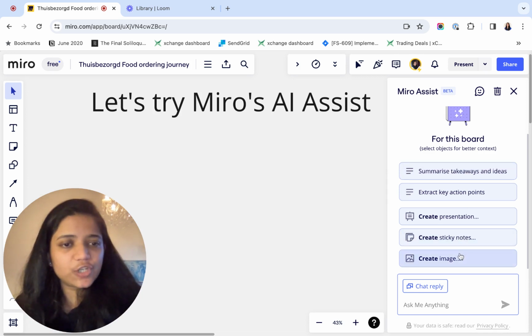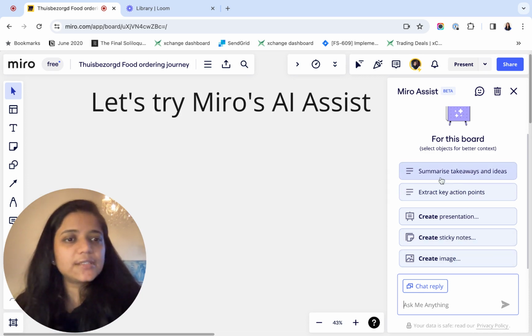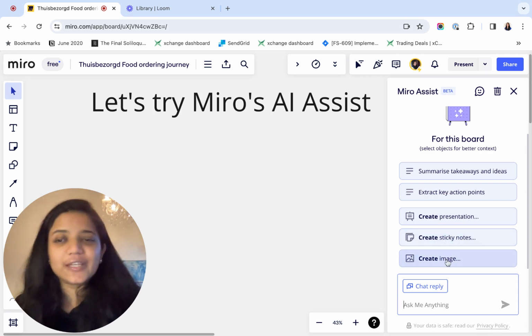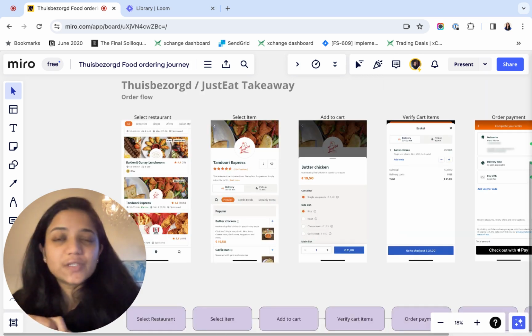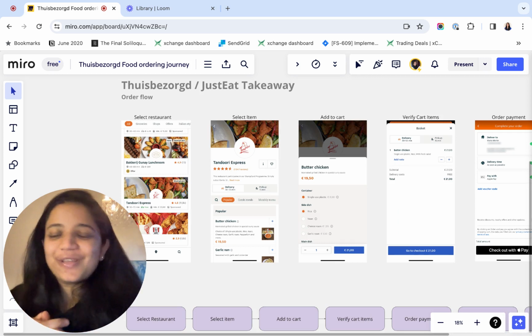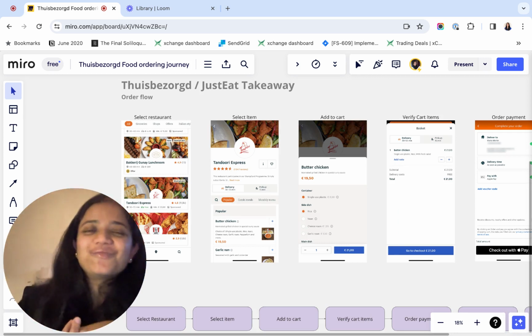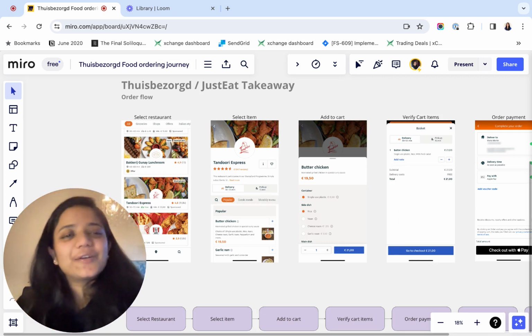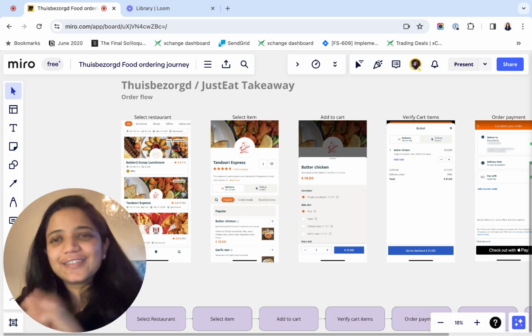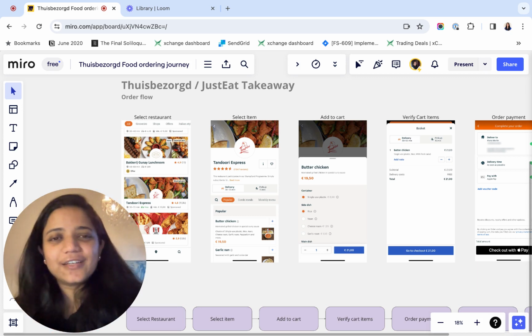They have given me suggestions on summarize takeaways and ideas, extract key action points, create presentation, create sticky notes, create image. This is from Thuisbezorgd. I think I'm probably murdering the pronunciation, but this is just a takeaway. It's in Netherlands, and Thuisbezorgd is their Dutch version of it.